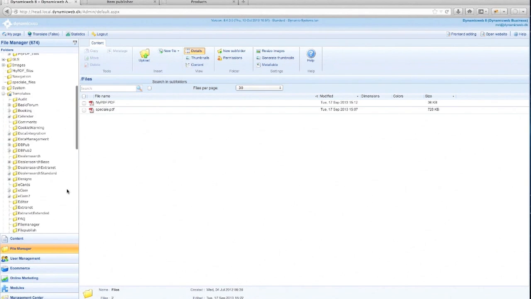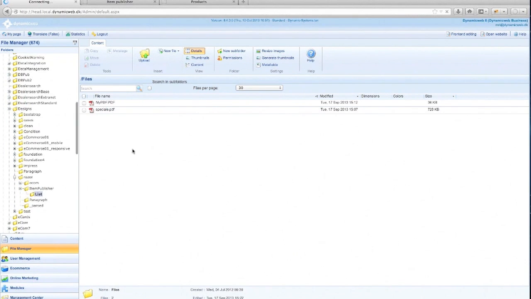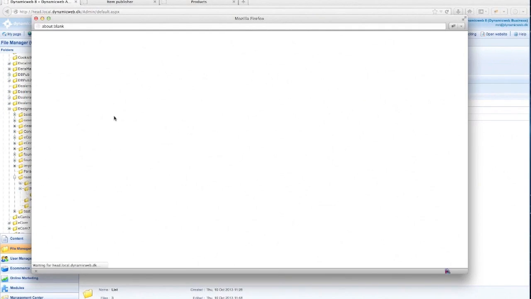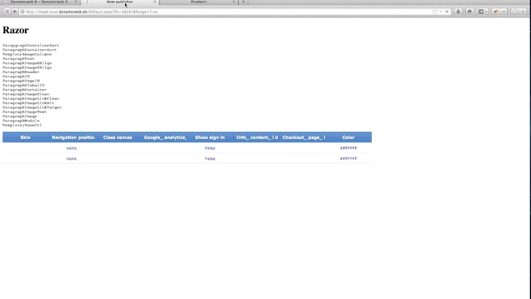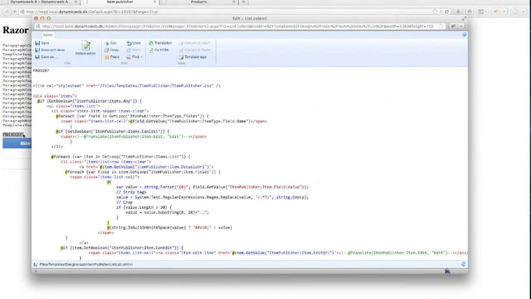I'll just have to find my product list. So now we are in the item publisher. I have the list. Now we'll edit this. So I'll just put prod 27, just to check that it's the correct template I'm in. Yeah, so now we have it.